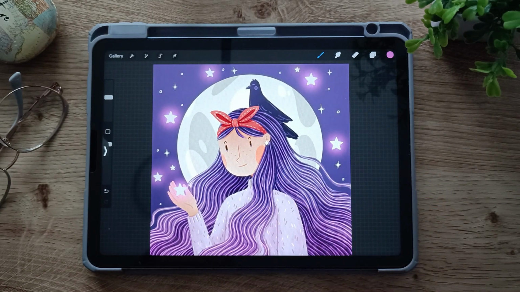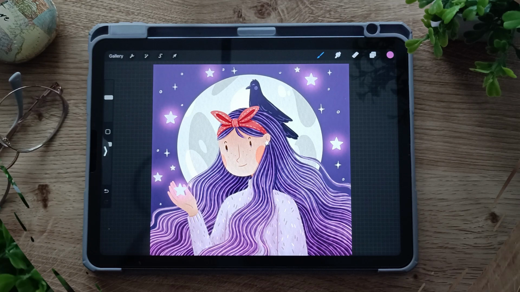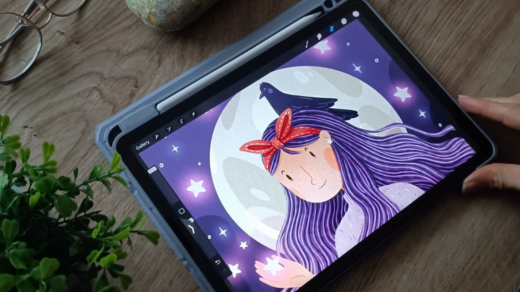So there we have it, we have explored the wonders of add mode and how you can elevate your illustrations with light effects and highlights.